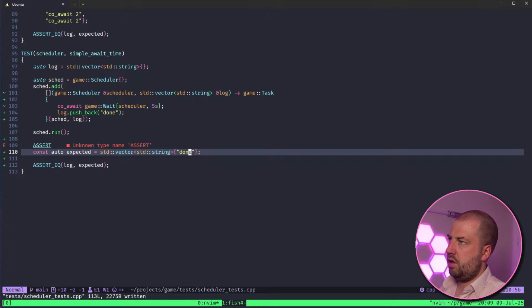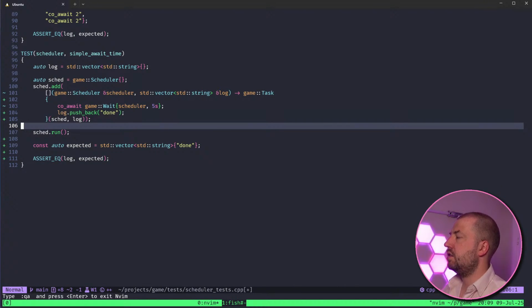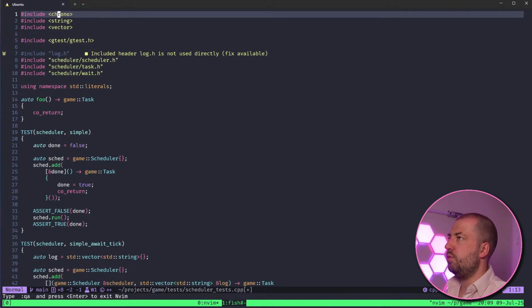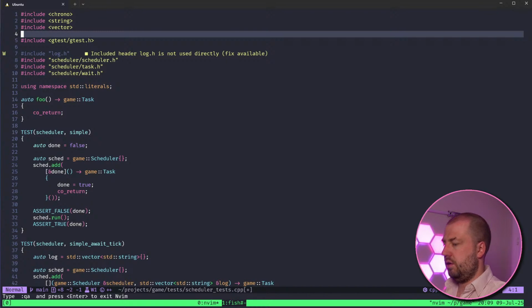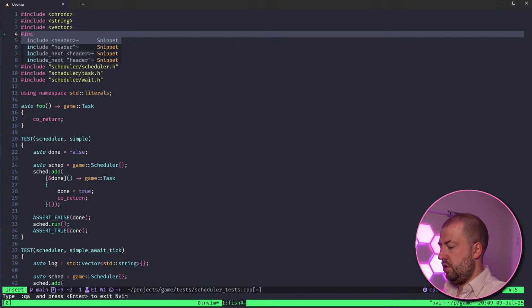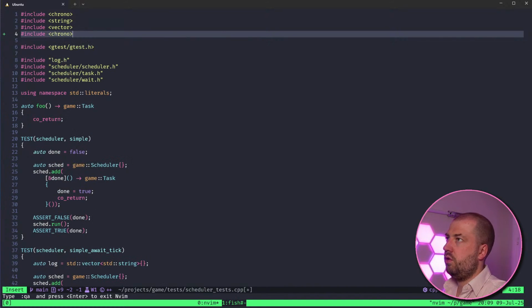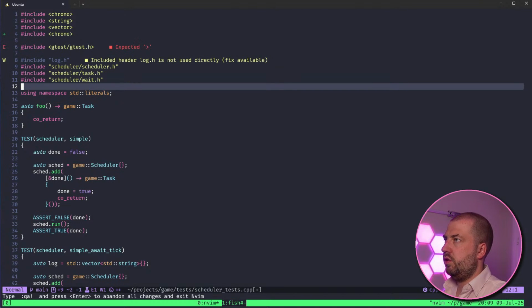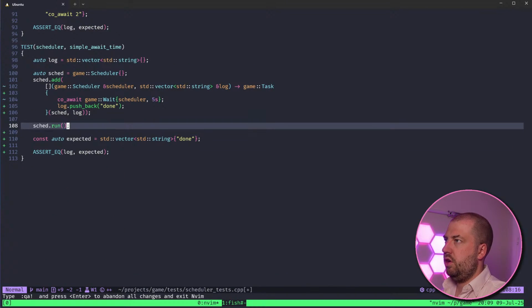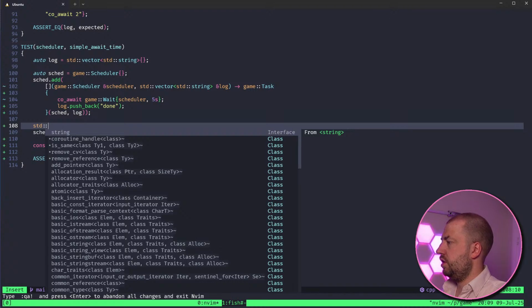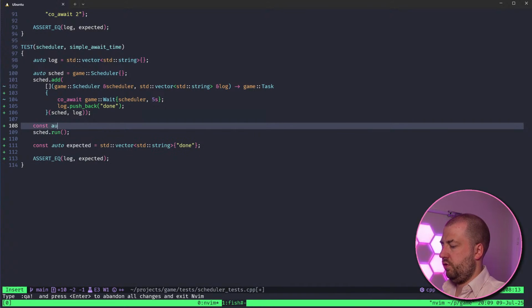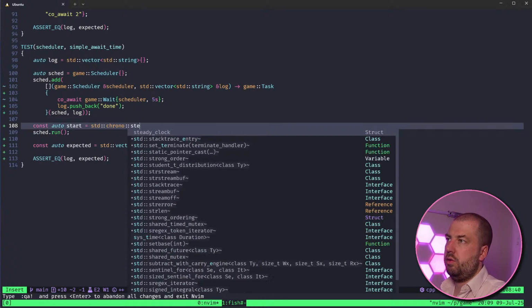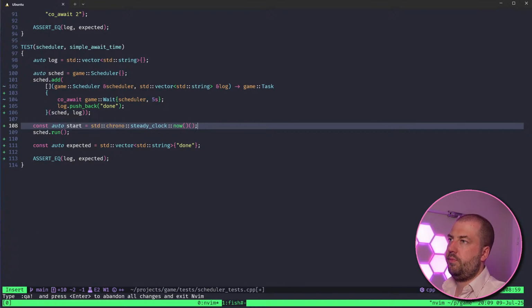Okay. And then what I want to do is, I hate doing timing tests for timing. The best way I can do is make sure it runs for at least the minimum that we said it was going to. If anyone's got any better ideas, I am all ears. Let's do chrono. Let's do, got the literals. So we'll do const auto start equals std::chrono::steady_clock::now.